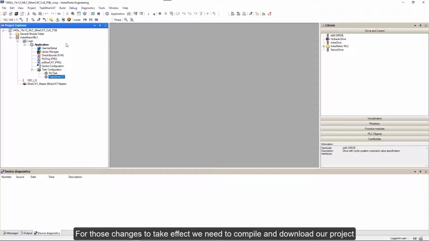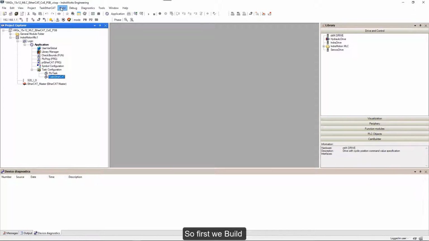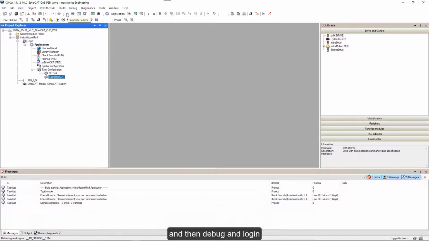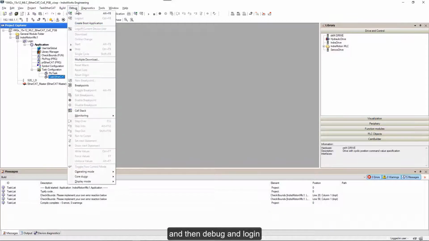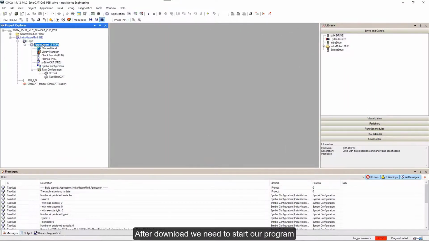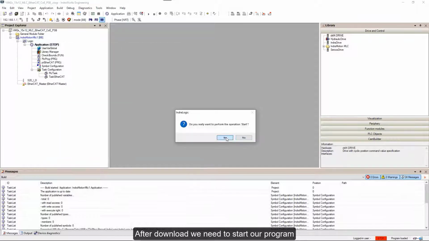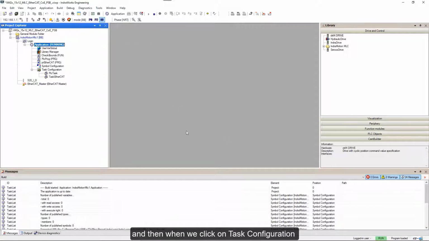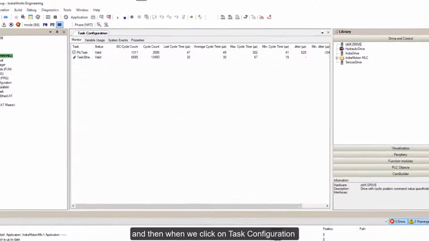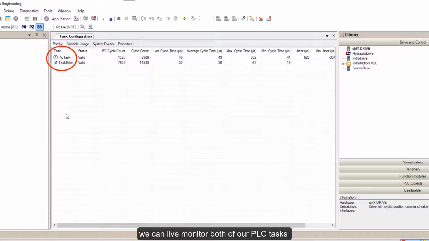For those changes to take effect, we need to compile and download our project. So first we build, and then debug and login. After download, we need to start our program, and then when we click on Task Configuration, we can live monitor both of our tasks.